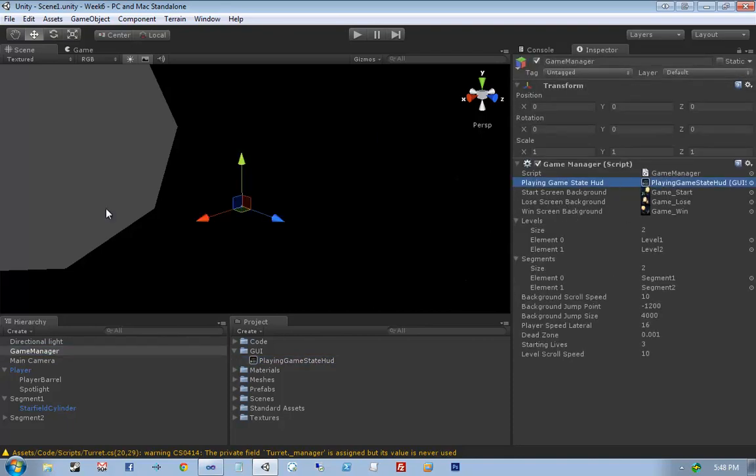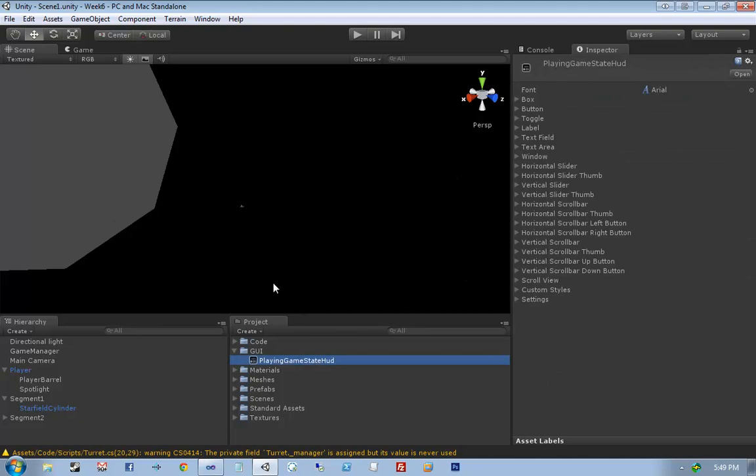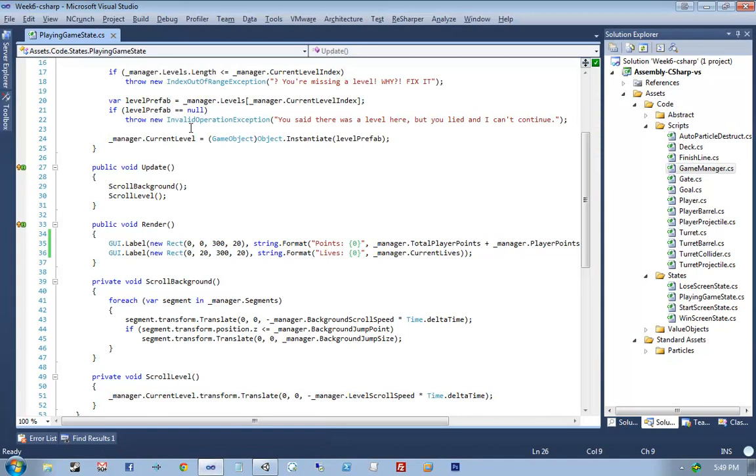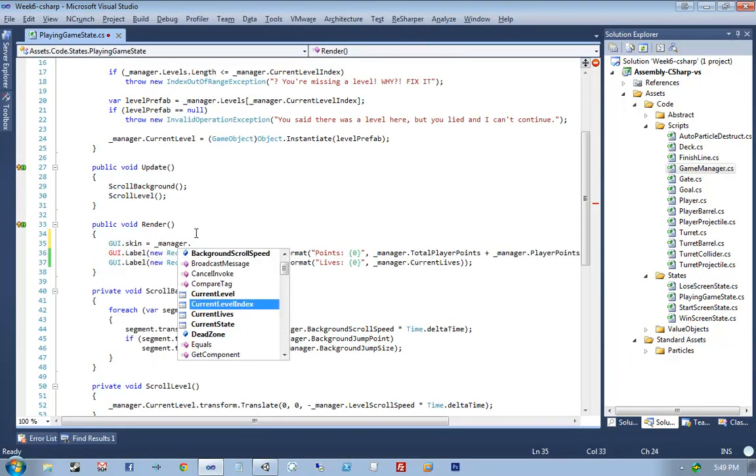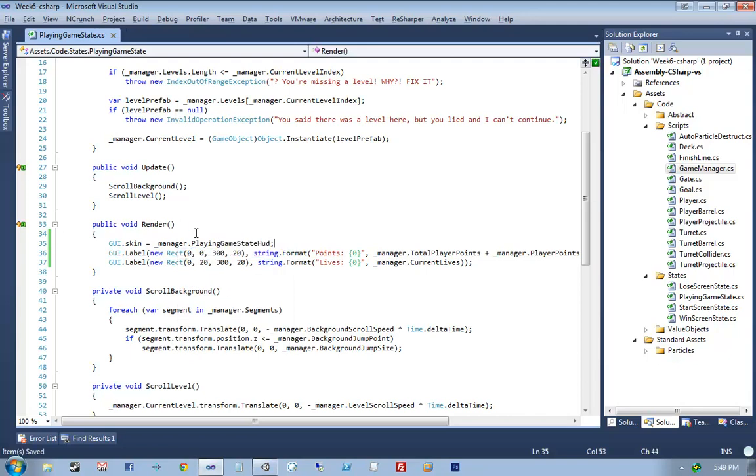So the final step that we need to do to hook up this GUI skin into being used in our playing game state is to jump over to our playing game state, and in our render method above, do GUI.skin equals manager.playing game state HUD.